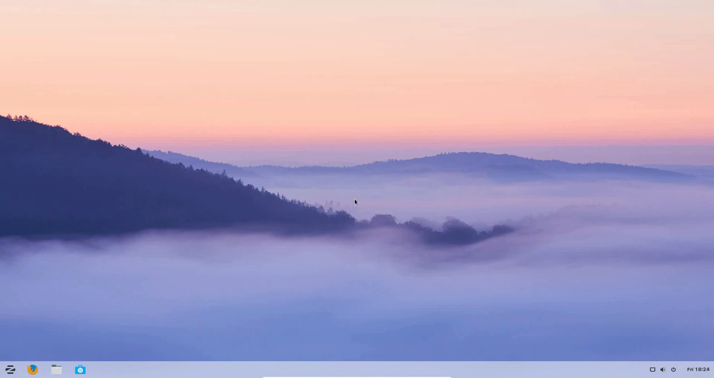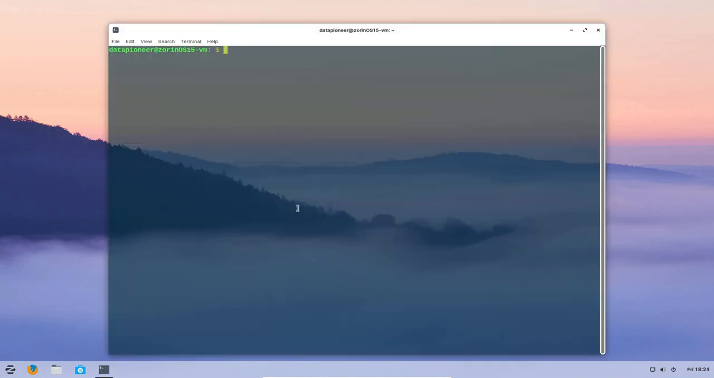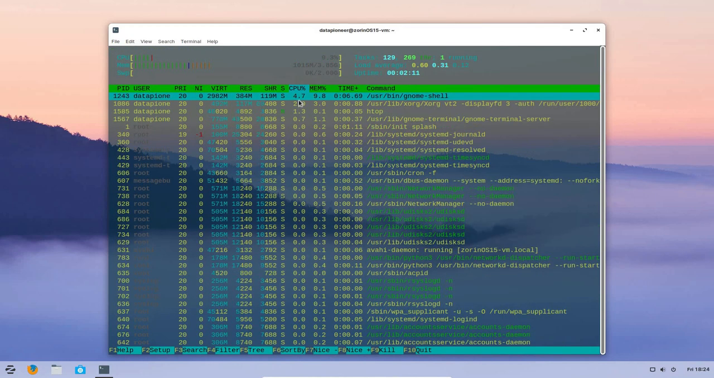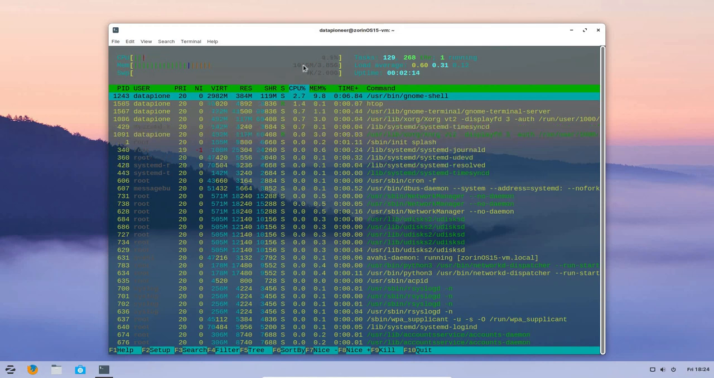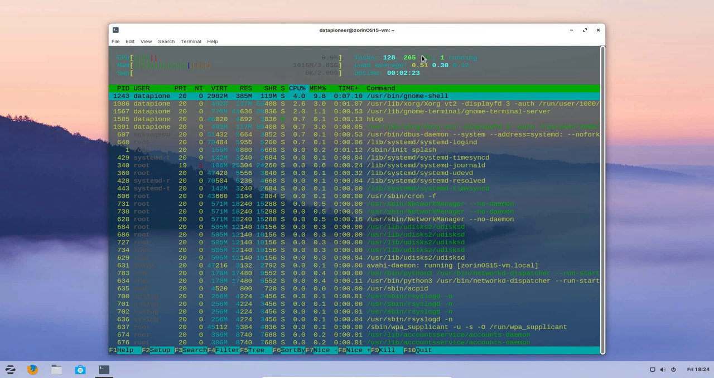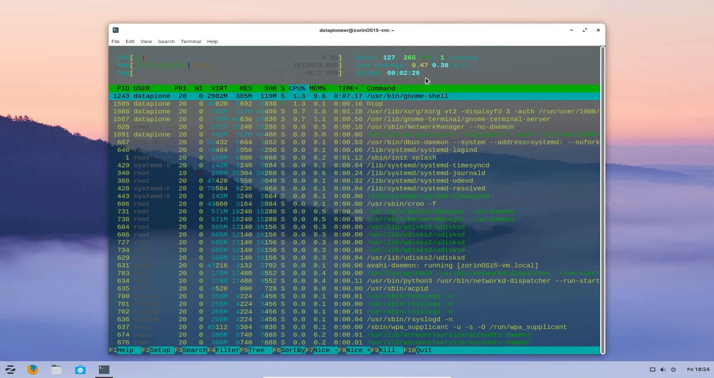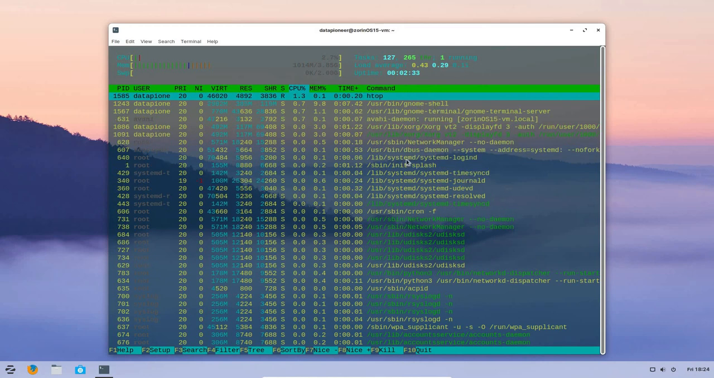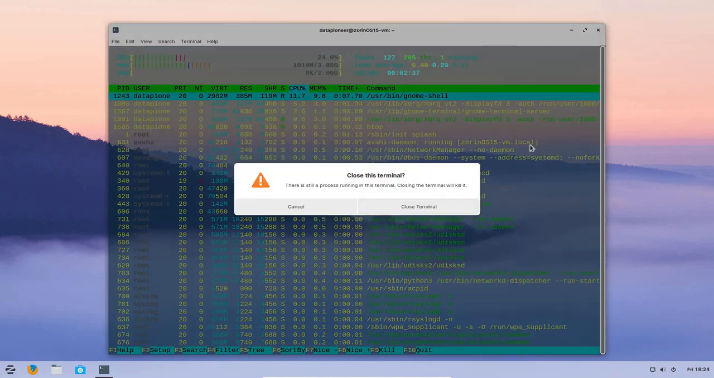Let's go ahead and open up the terminal, and let me run HTOP. I had to install HTOP. And you can see we're a little over a gig of memory, 1,015 megs out of 4 gigs. So that's a little heavier than I thought it was going to be. We've got 129 tasks, 265 threads, one task running. Load averages look pretty good, 0.47, 0.30, and 0.11. Let me go ahead and close this.